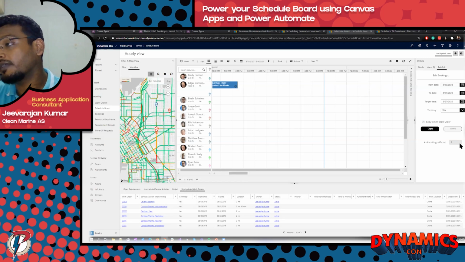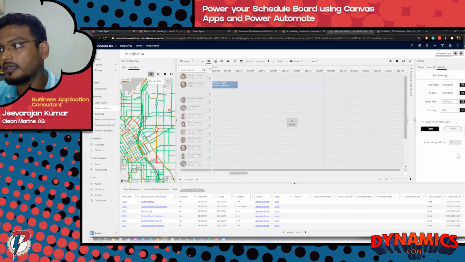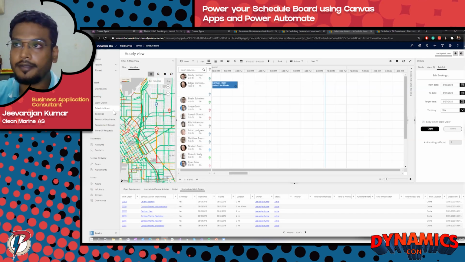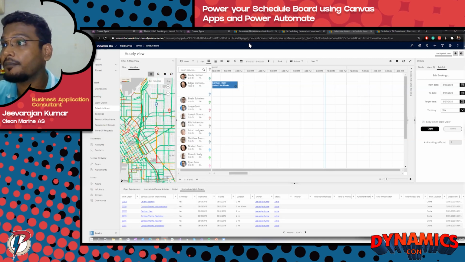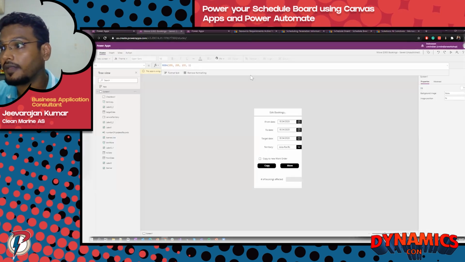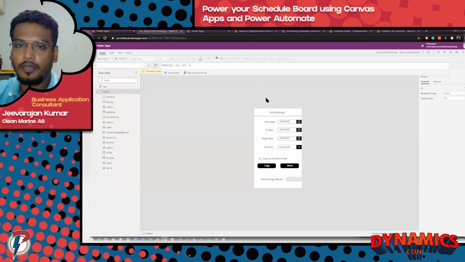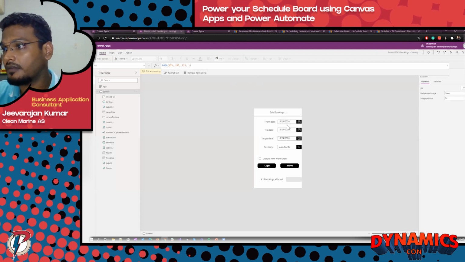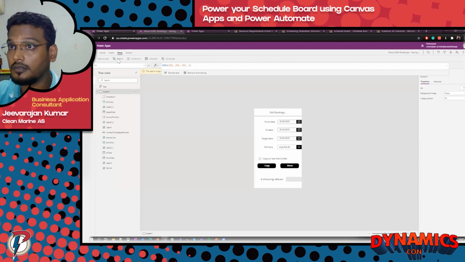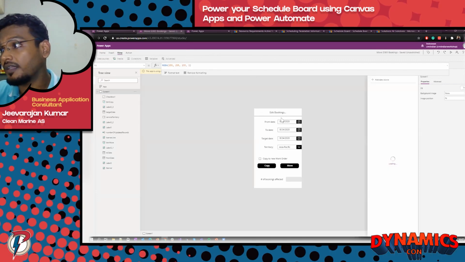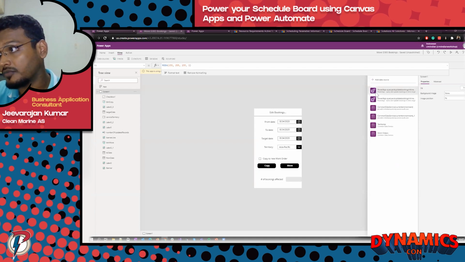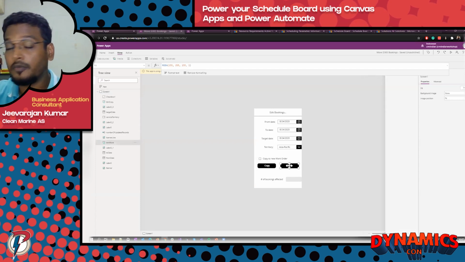If you talk about multiple screens to do multiple operations, you can put the navigation inside the Canvas app, and it's going to allow you to do that. So now let's take a look at the Canvas app. This is a very simple app, and as you can see, the data source is coming from CDS, with the bookings and all the dates, and I am calling the flow here. It's pretty straightforward. I adjusted the colors to match with the schedule board.